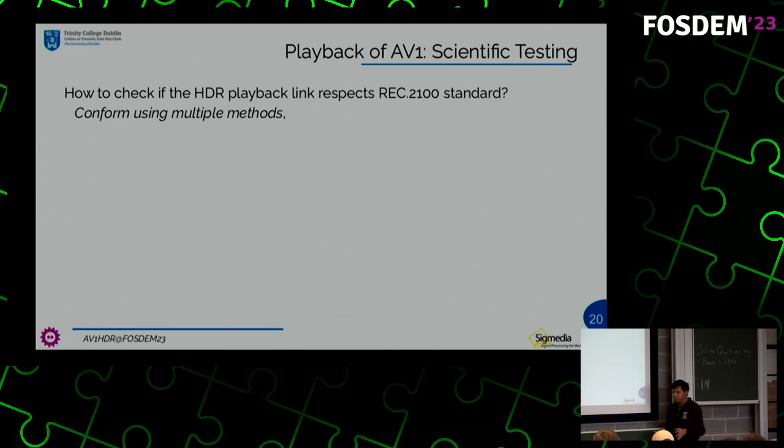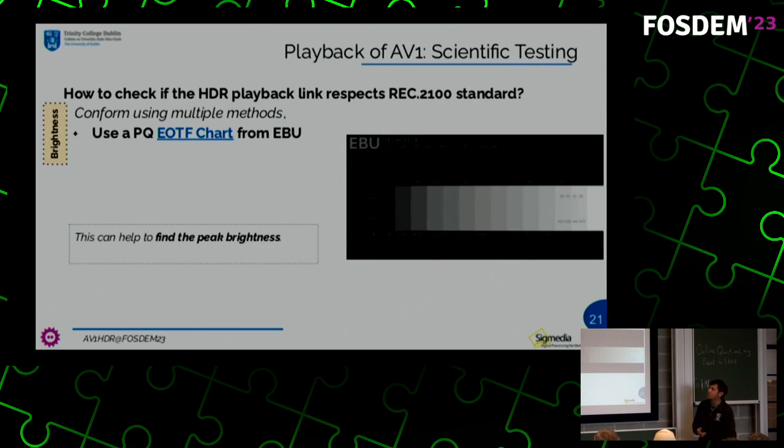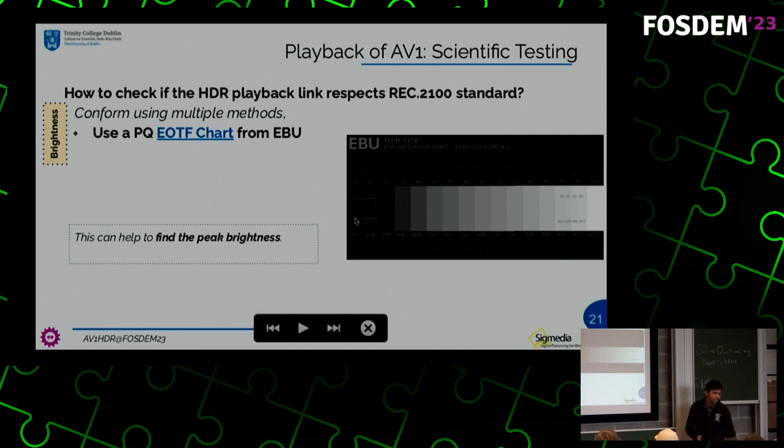So that's good. Now how do we say that the signal and video which we play is actually HDR? We need to confirm that. The first thing is that we need to confirm the brightness part, and for confirming the brightness, we are using a chart released by European broadcasters called the EOTF chart, which goes from 0 to 1000 nits. You won't be able to see that here anyway. The idea is that with this chart, if you play it back in your stream, you can see the peak brightness which is available in your display. That's the first part of confirmation for the streams.